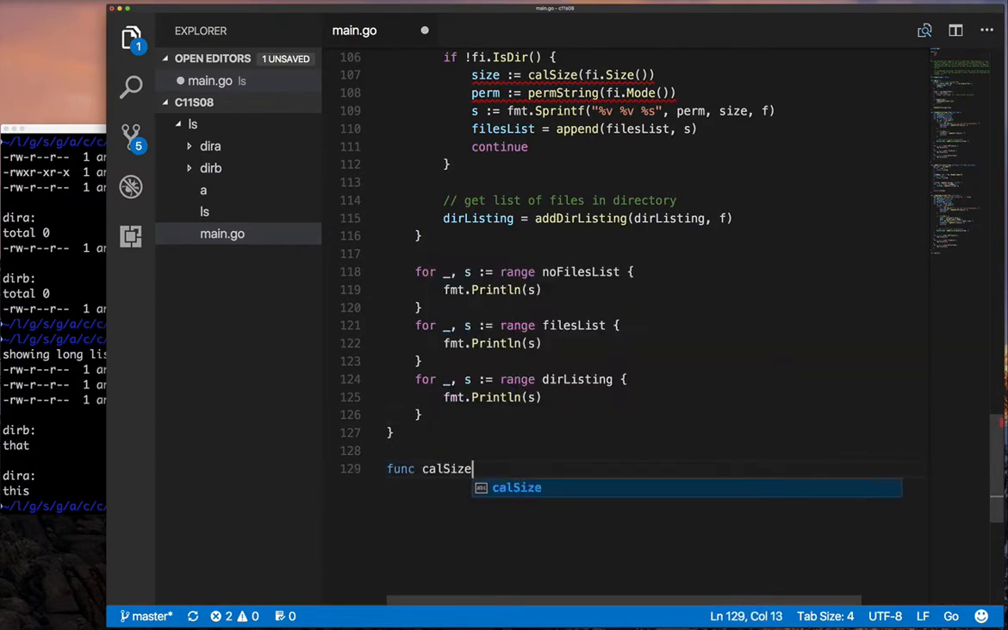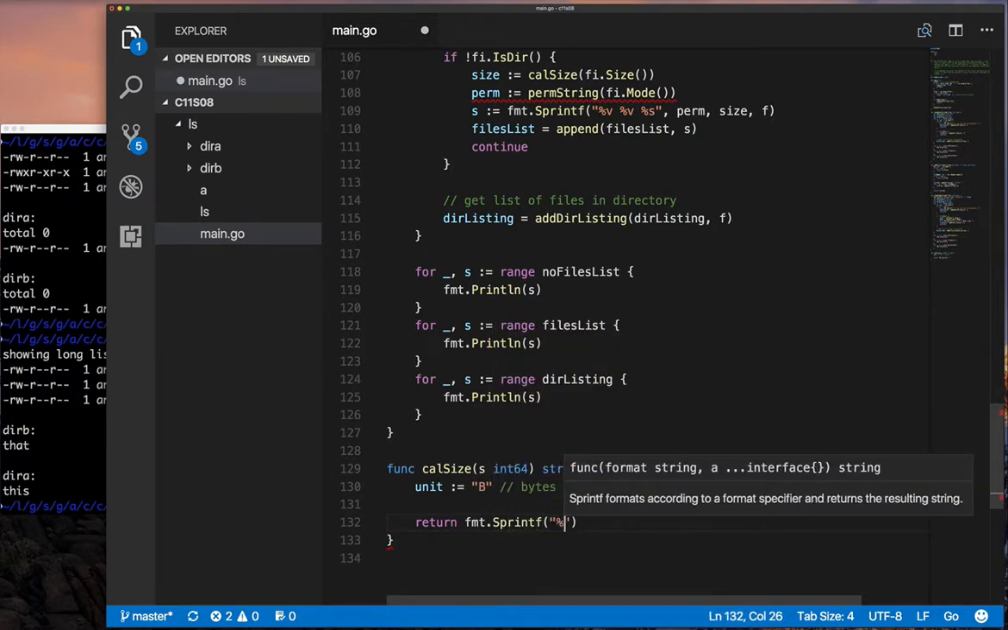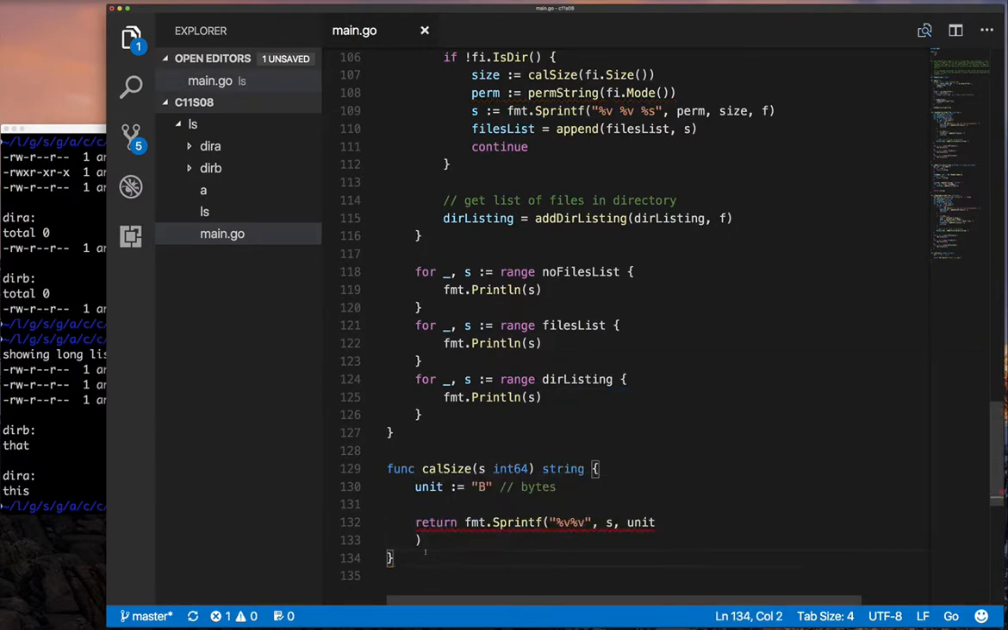Now, let's write this file size function. It's going to pass in the size that we're going to get from the FI object, and we're going to use that to calculate the size. At first, the size is in bytes. So really, all we need to return is a string that is the number of bytes with a unit on it to tell the user what units we are using. In this case, it's just going to be B for bytes.